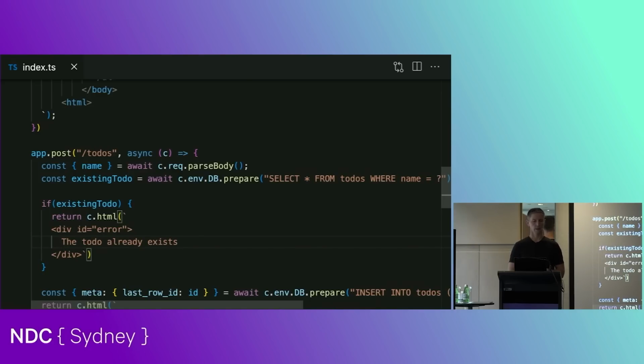But how does HTMX know that in the response from the server, there's going to be multiple bits of HTML and I want you to swap this thing with an ID of error? So you've got another attribute for that. And HTMX is going to be listening for a hx-swap-oob equals true. And then it's going to swap this out for us.